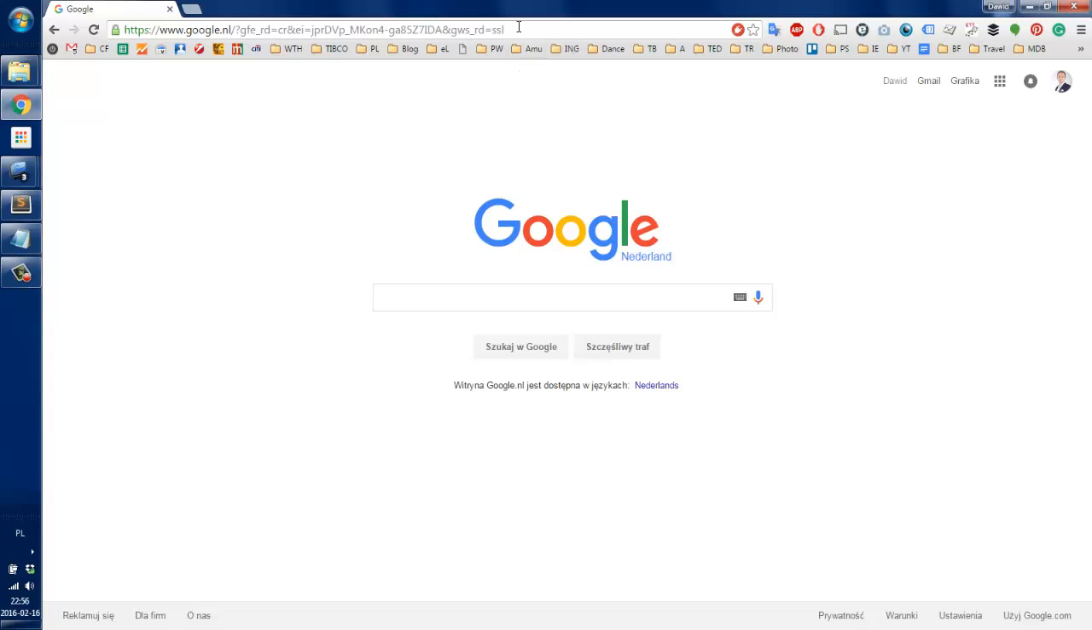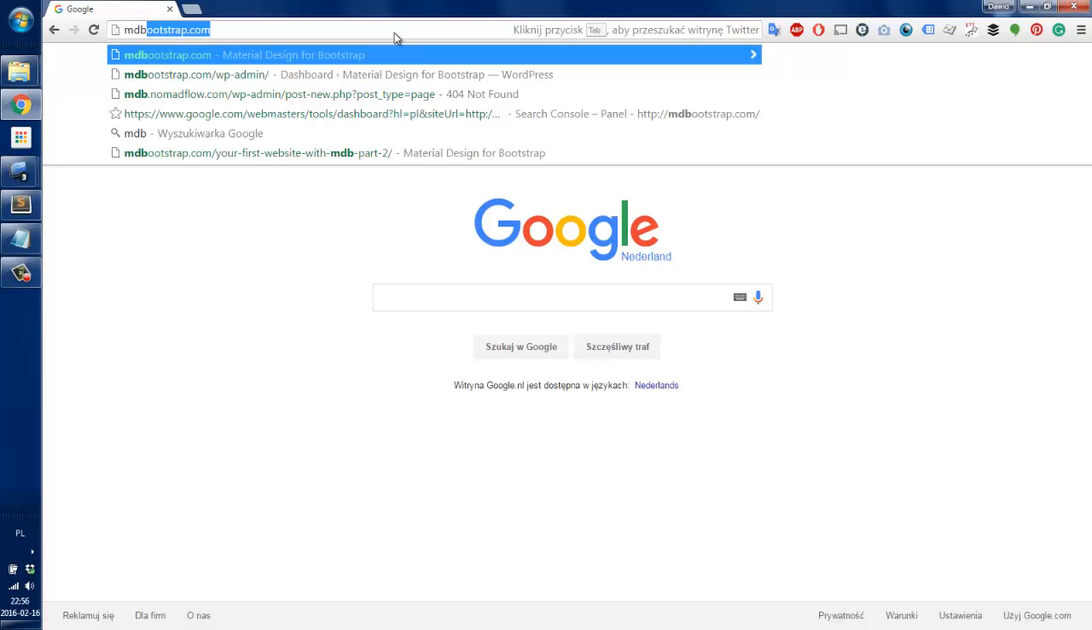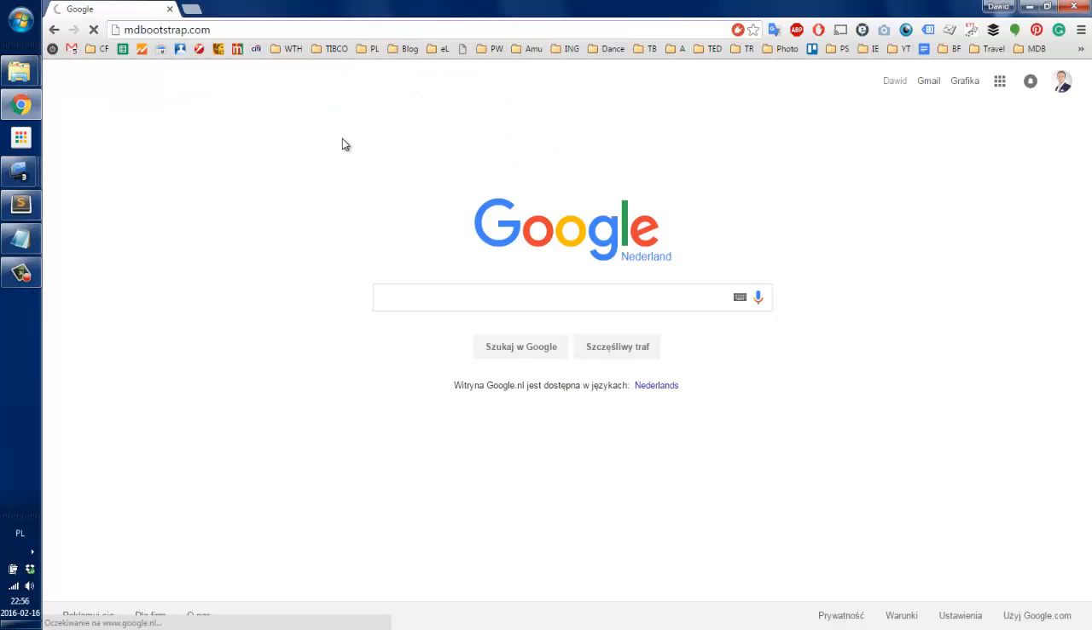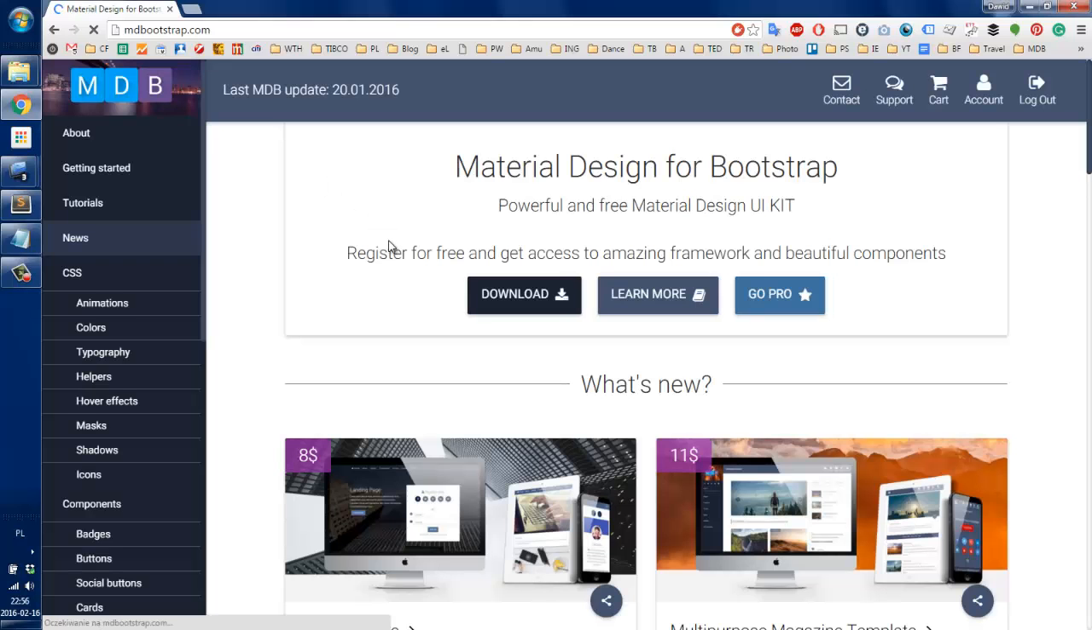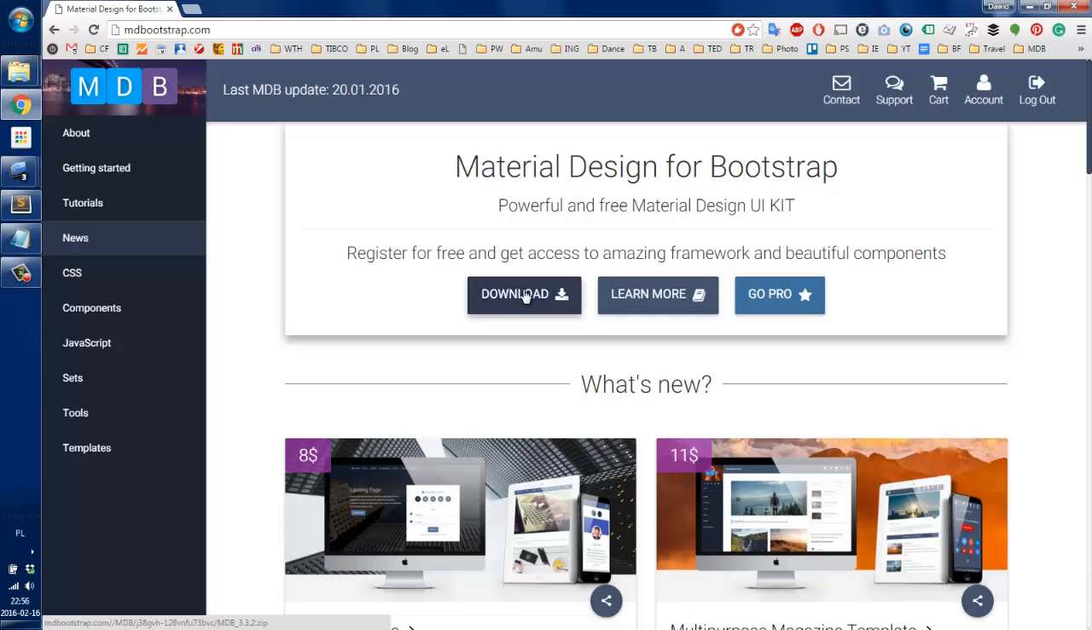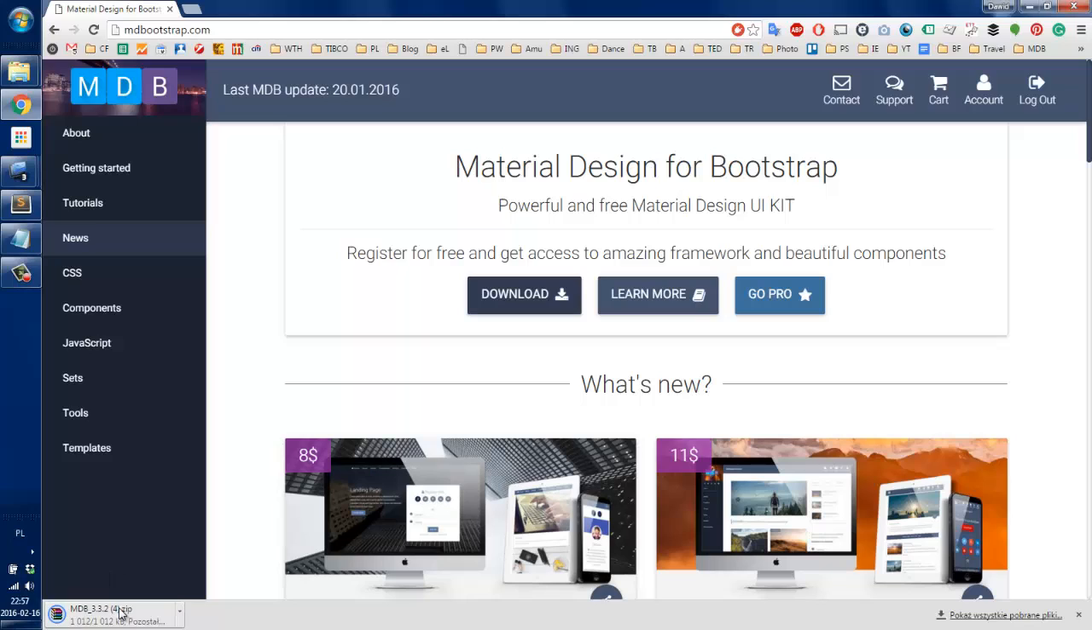So let's start. First thing we're gonna do is to visit www.mdbootstrap.com website in order to get MDB framework. So let's open this website, then we click download. So the zip file is being downloaded.